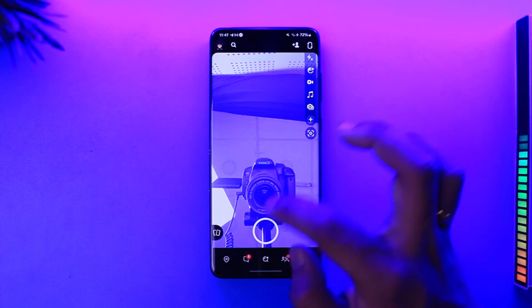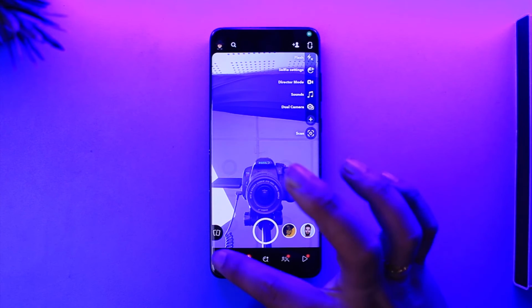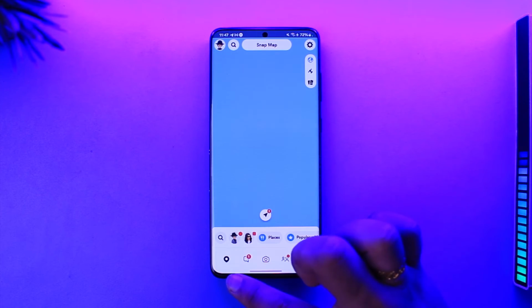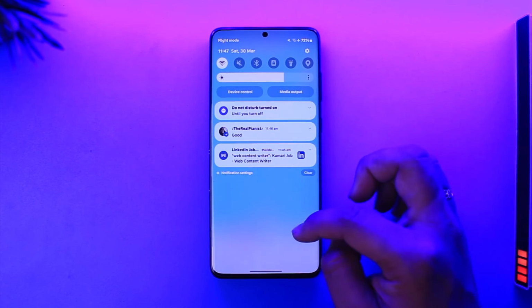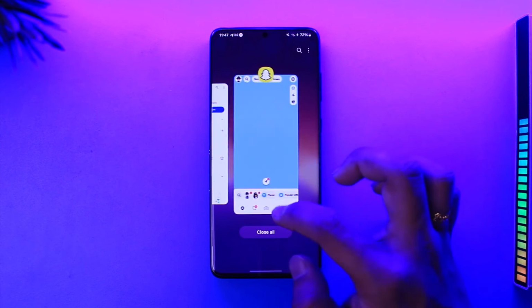Now another thing that you can do, if you're talking about Snap Map, is go to the Snap Map icon here instead, and then you will be able to share your location with your friends once you enable location on your device. So this way you should be able to put location on Snap.